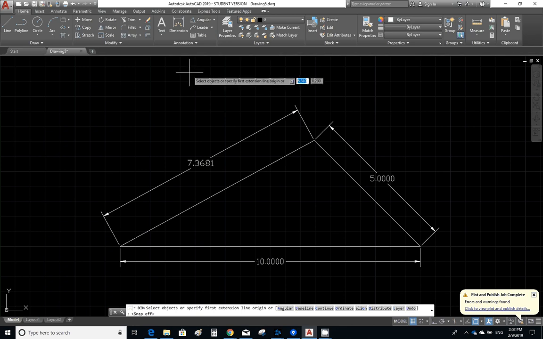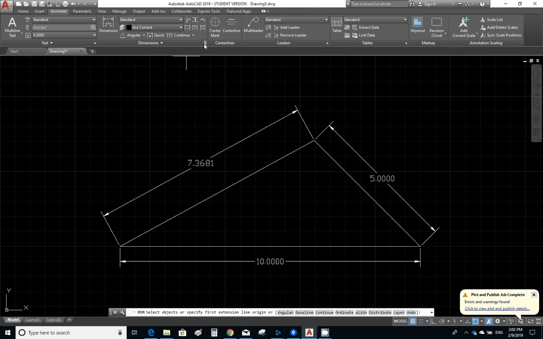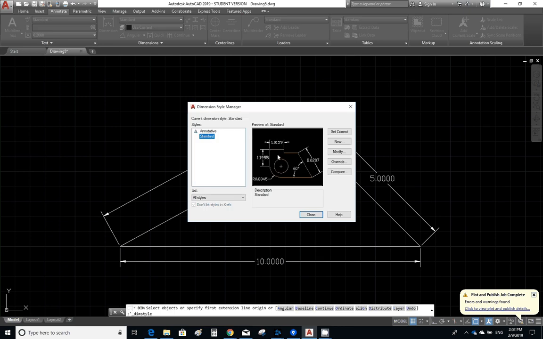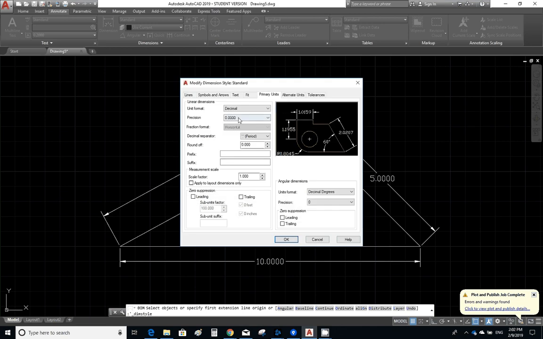In the annotation, see, it shows more decimal points than we chose in the units itself. How to change that? We can go to Annotate and click on the small right arrow in the corner here, and it will open the dimension style. We can click Modify on the current style. This is the standard style. Here you can see the precision in the primary units. We can set it up to 3. This is what we want.